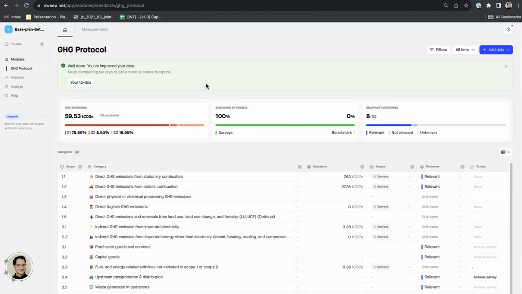And we are offering them the possibility to see, with benchmark data, what their carbon footprint could be. So they are not starting the survey from scratch. They are starting with a bit more information and insights on what is material and relevant for them. And then they will be able to answer surveys.